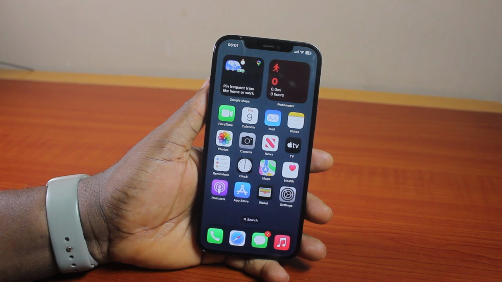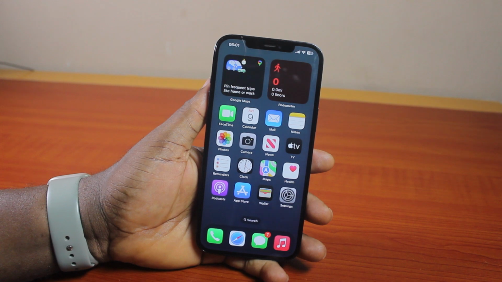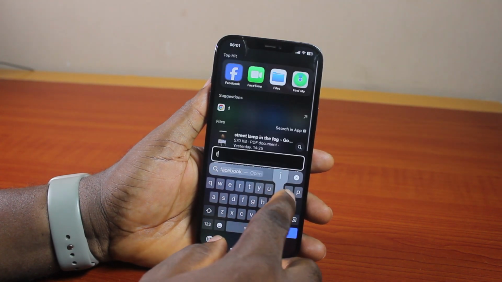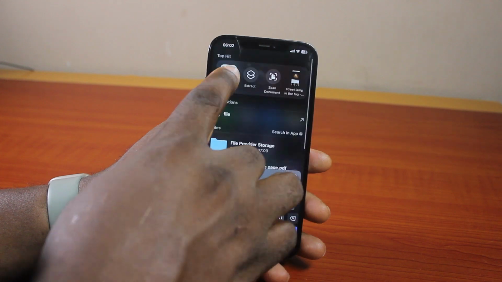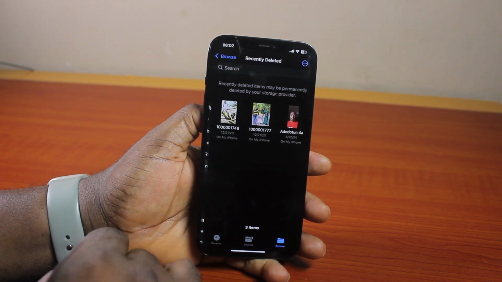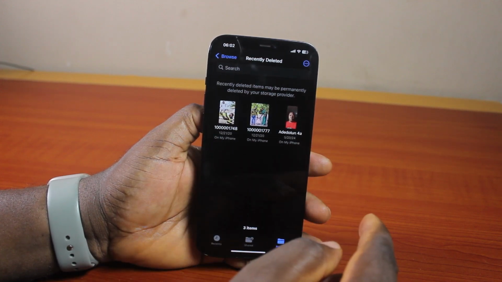There are various ways you can use to recover your files, and it depends on the type of files you want to recover. So first, let's go ahead and open the Files app. Just search for Files, open it. Once you open Files, locate and click on Recently Deleted. Once you click on that, you should see all your recently deleted files here.